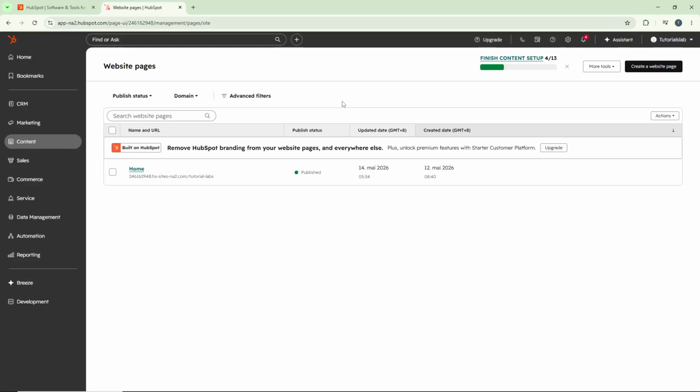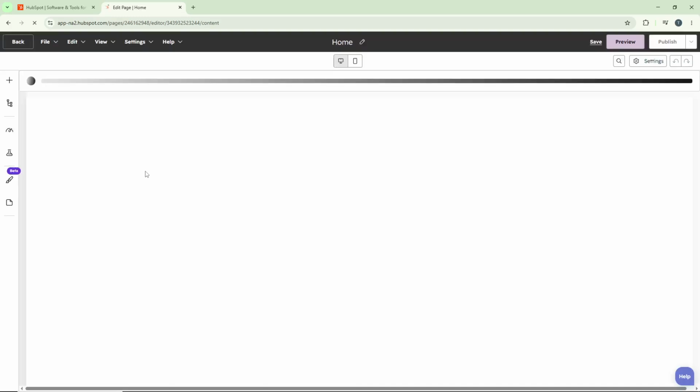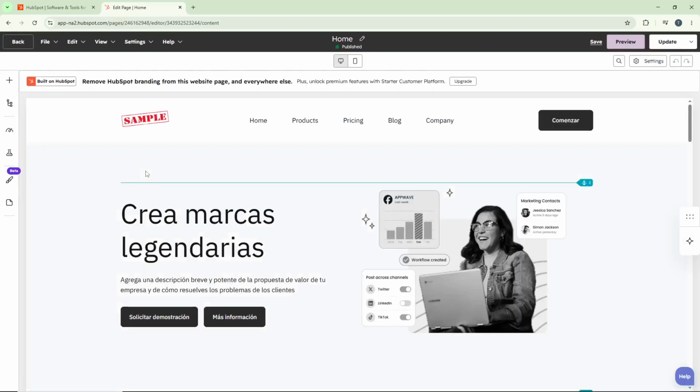Once the Website Pages section loads, browse through your list of pages and click on the specific website page you want to work with. This will open the page editor, allowing you to view and modify the content. Opening the page is essential because version history is specific to each individual page, so you need to be inside the page you're looking to restore.